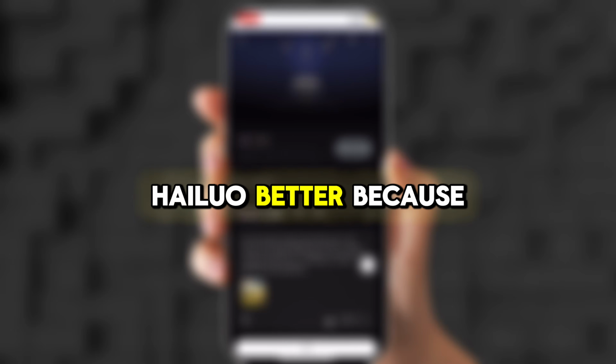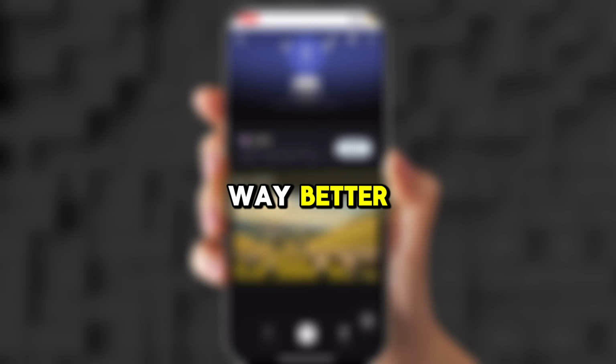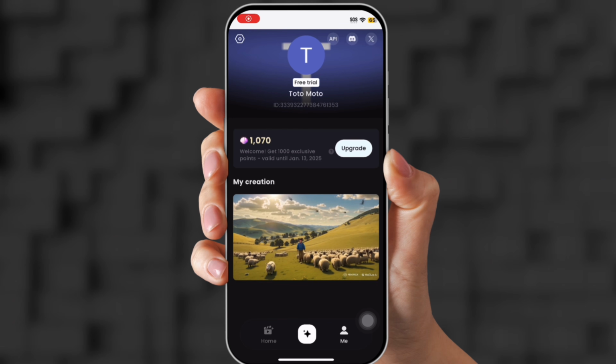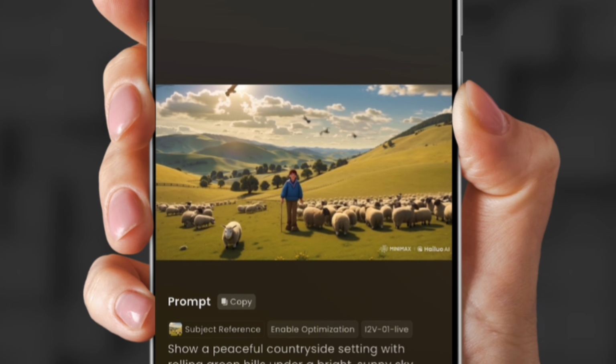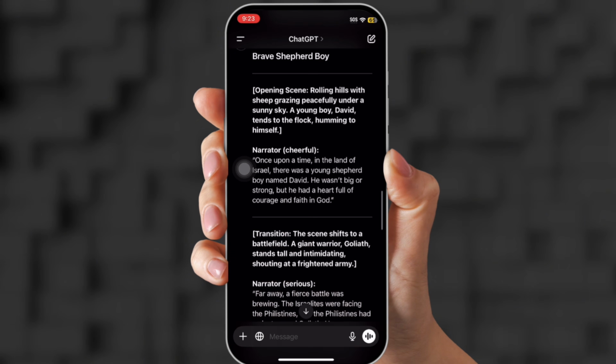I do like Hailuo better because the generation is way better. This is what it looks like. Doesn't that look so good? Look at this. I am blown away. If you put the correct prompt, you will almost always get a good generation.